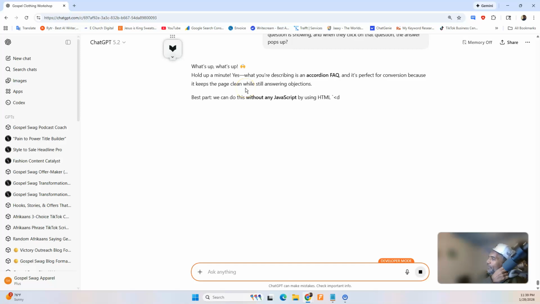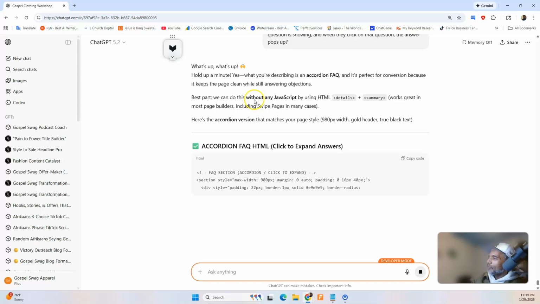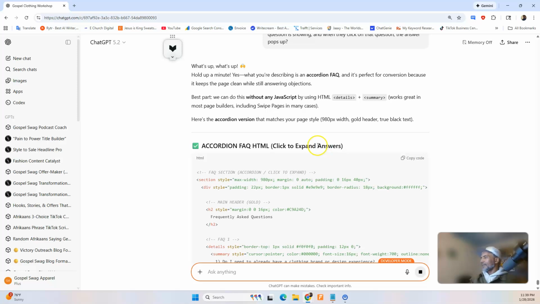Yeah, it's called an accordion. That's what it is. Best part, we can do this without any JavaScript by using HTML details. Accordion, FAQ, HTML, click to expand answers. Yeah, that's fire. That's gonna be fire. Okay, let's go.